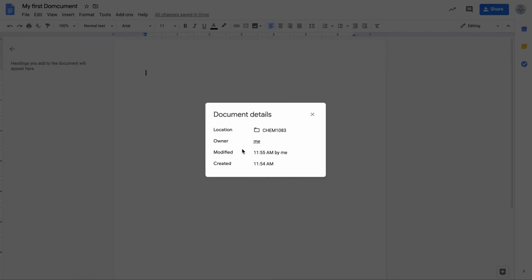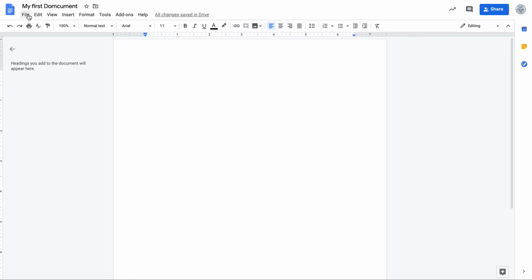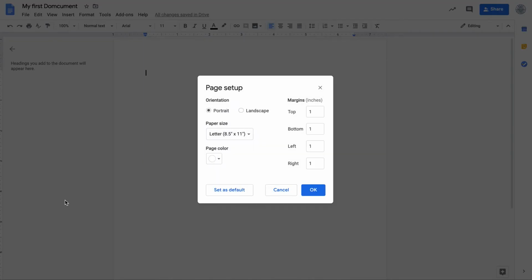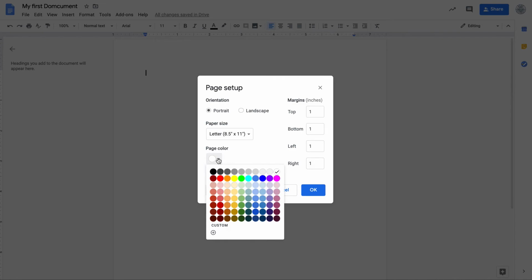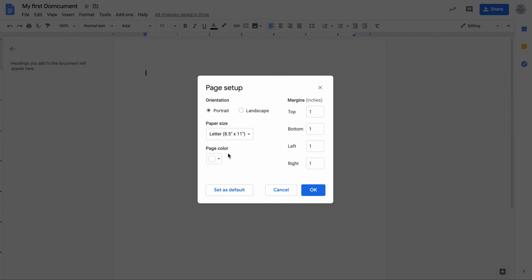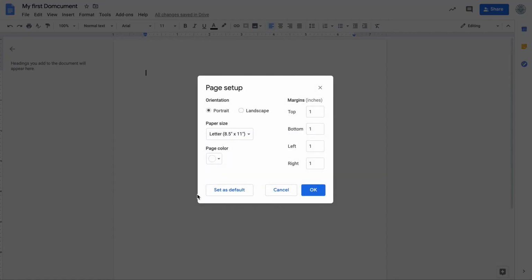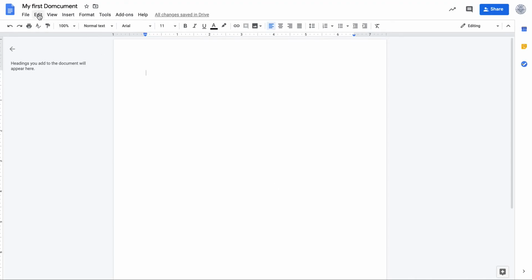Now document details, it tells you when it was last modified, who's the owner of this, when it was created, and who modified it last. You can change the languages in here. In this case, I will not change because we will be working in only English. You can do a page setup. How do you want it? What size you want it? What background color you want? Again, this is very similar to what Microsoft has, but probably Microsoft doesn't have the page color. So this one provides you that too.